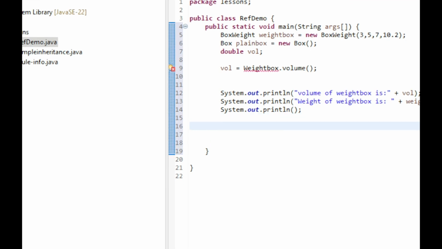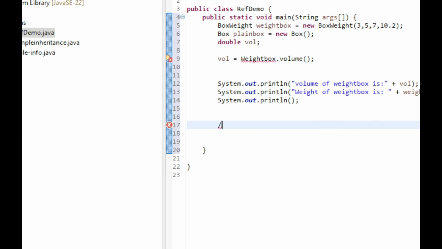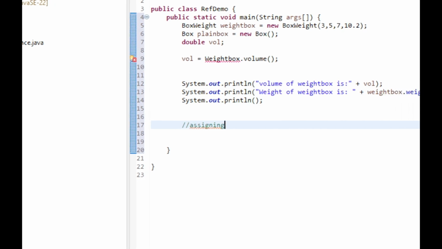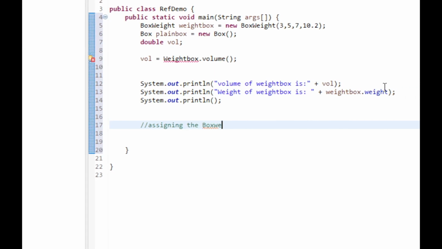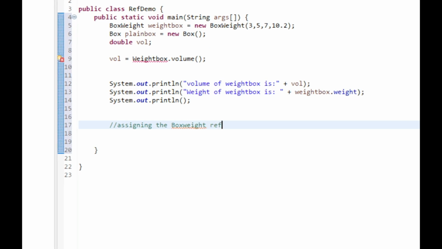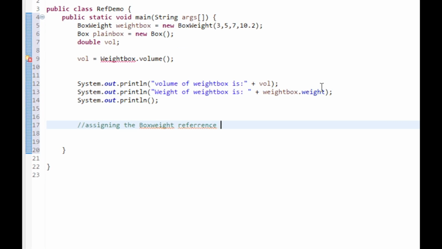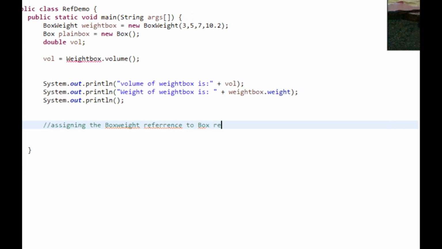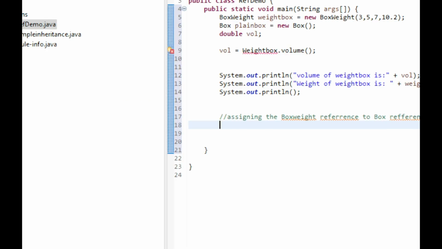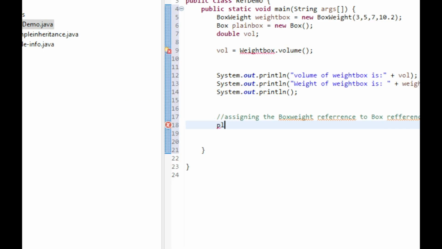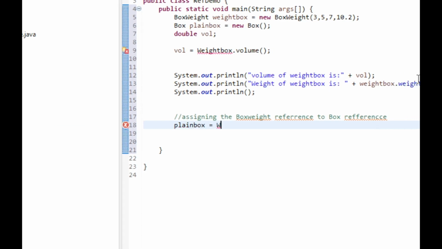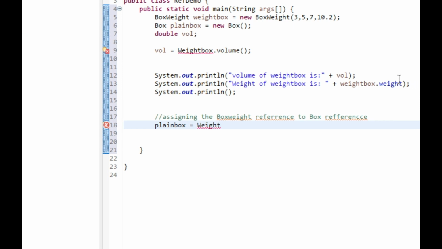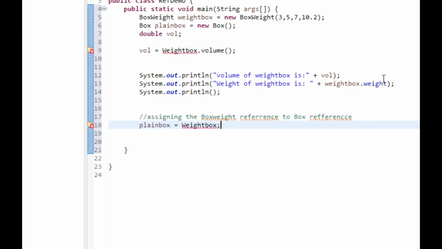So now I want us to assign the BoxWeight reference to the Box reference here. Let me say, assigning the BoxWeight reference to the Box reference. So we need to say plainbox is equal to weightbox. Plainbox is equal to weightbox.